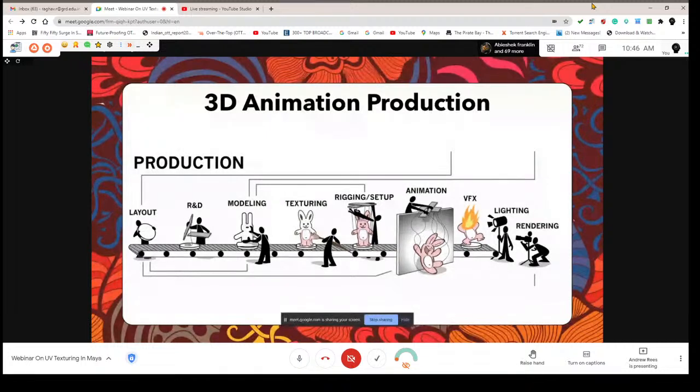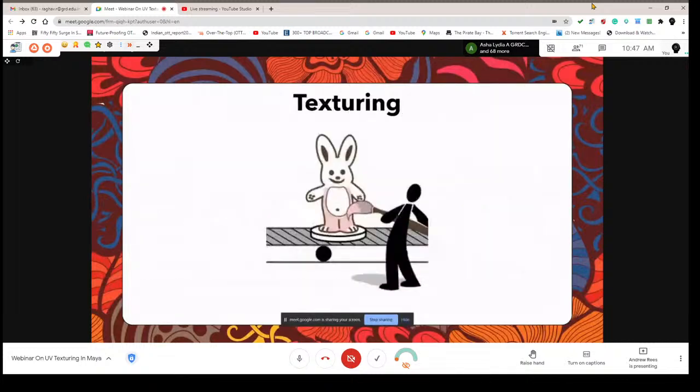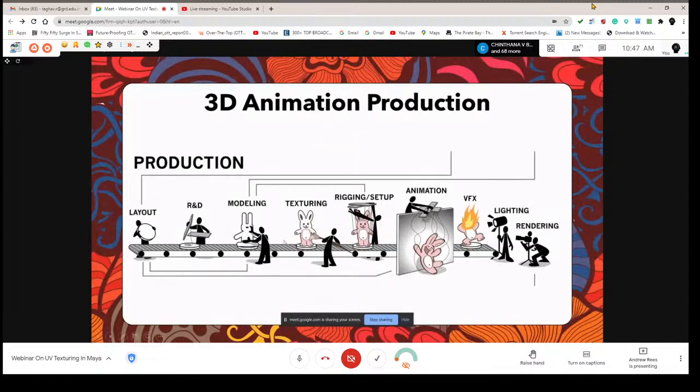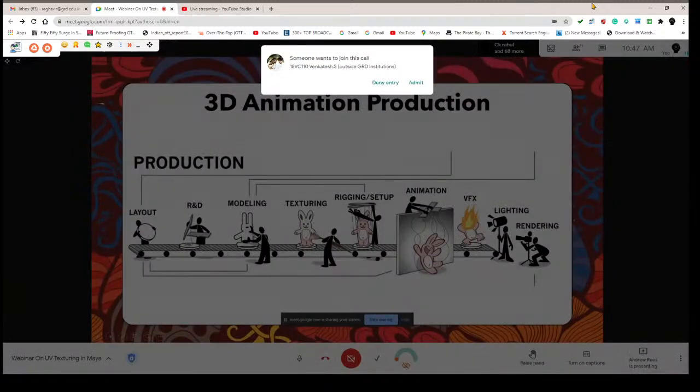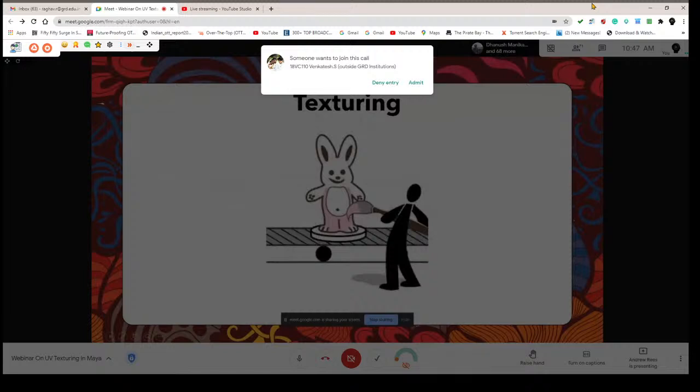So if you look at the entire production, we have layout, we have research and development that goes through in designing the characters and stuff like that. And then the modeling process, texturing process, rigging process, animation, visual effects, lighting, and rendering. So today we're going to talk about only texturing, right? So that's just the one little portion that you see here in the entire production pipeline. Now, even texturing itself is a huge topic. We cannot cover everything from there. So we just have 1 hour. So we are going to just focus on one little section from that.